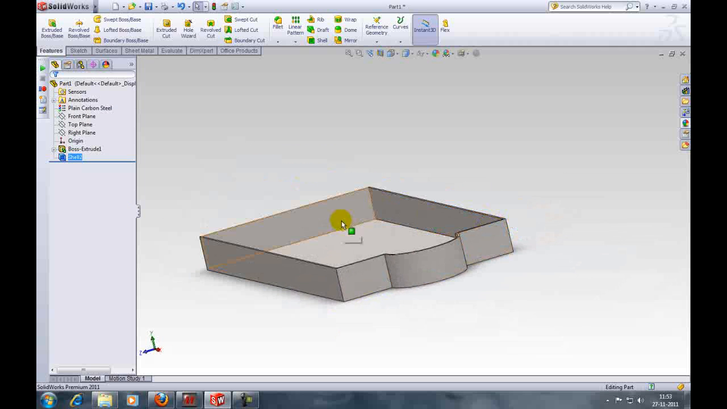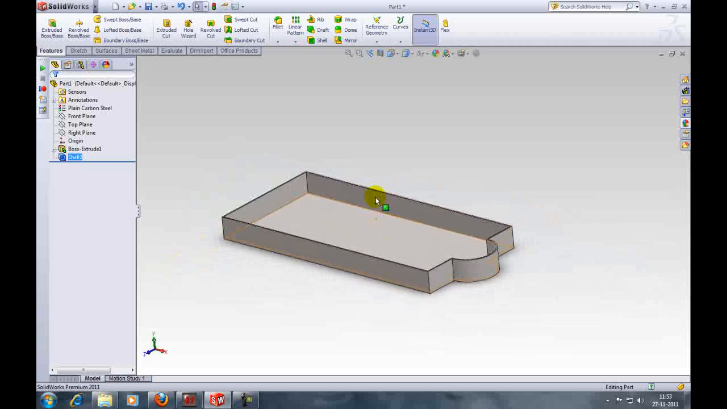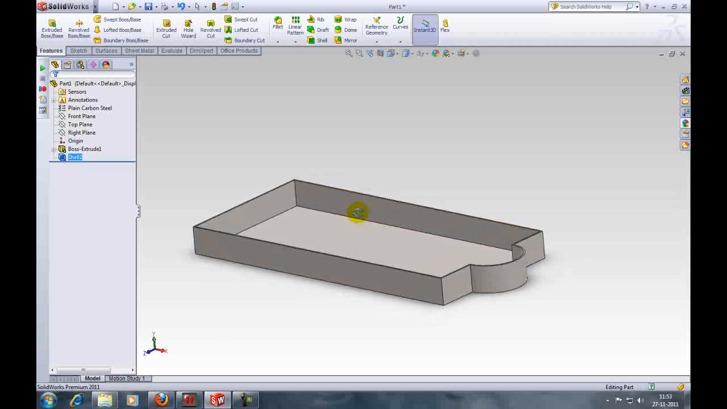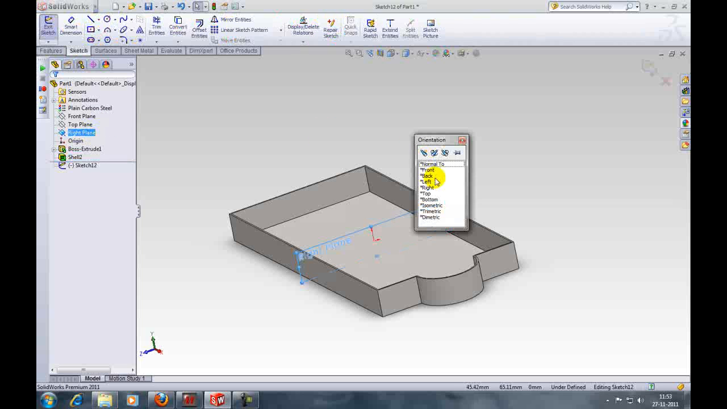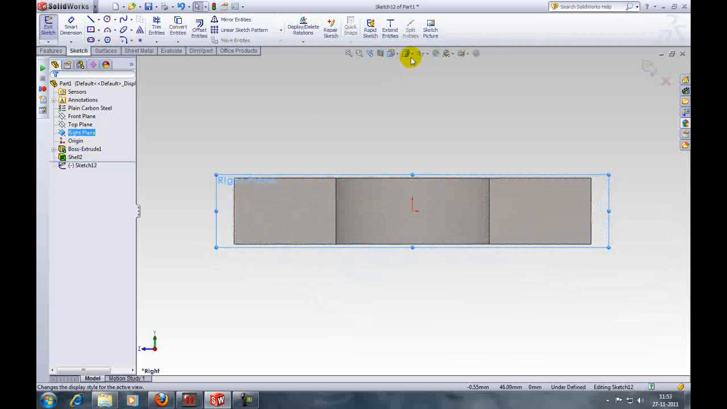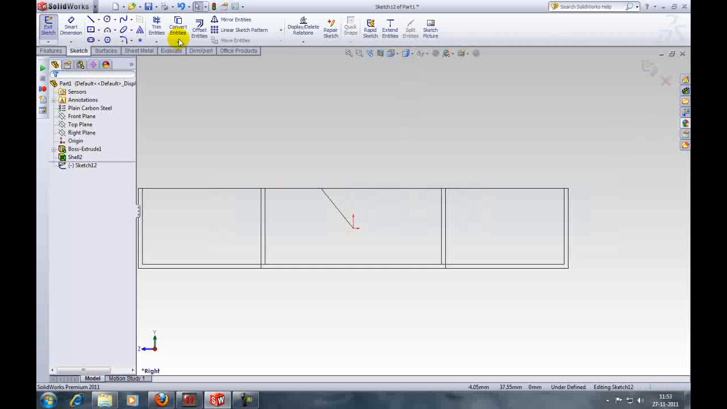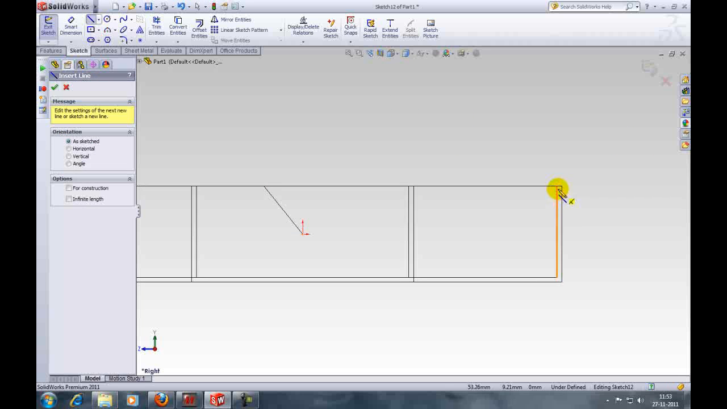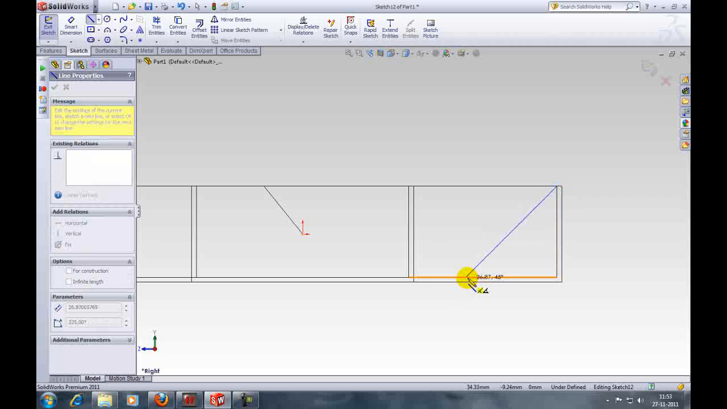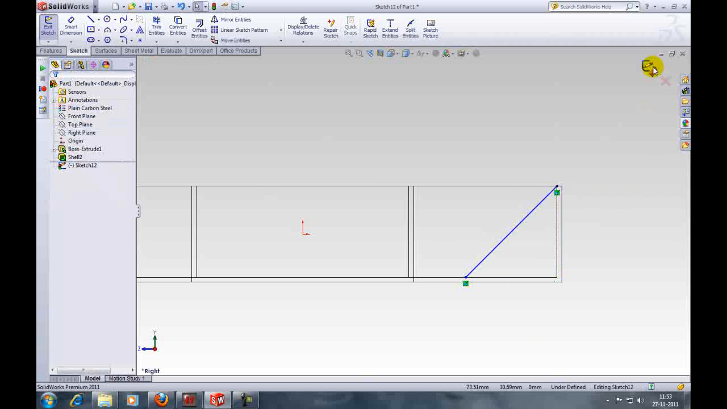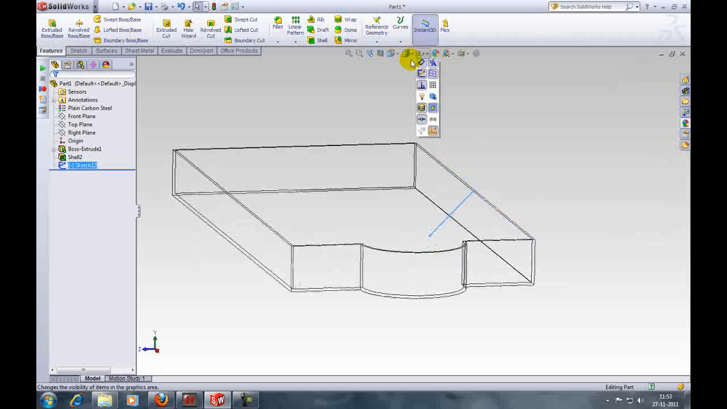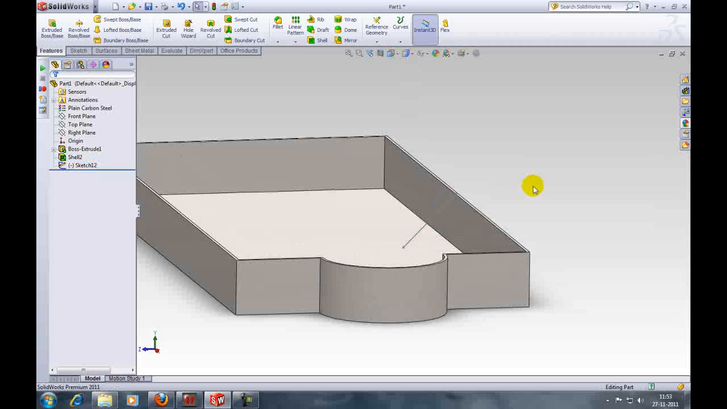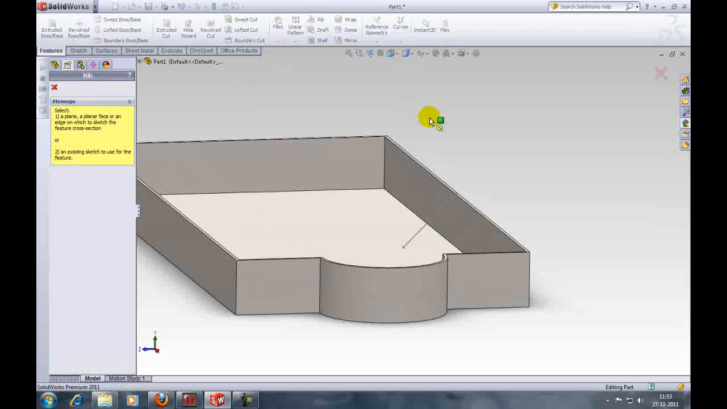Now let's see the rip command. To use the rip command, first we will need to draw a sketch. So let's draw a sketch on the right plane. Now let's change the view mode to wireframe. Go to line and let's draw from this point to this point, exit the sketch and go back to shaded mode, and click on the rip feature.